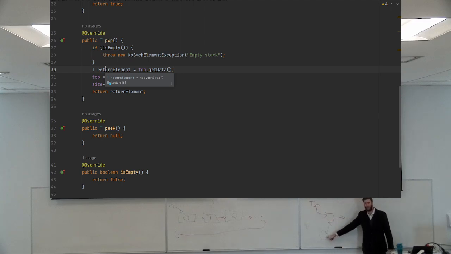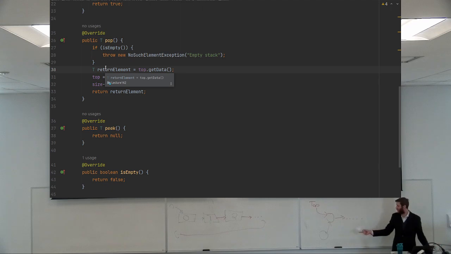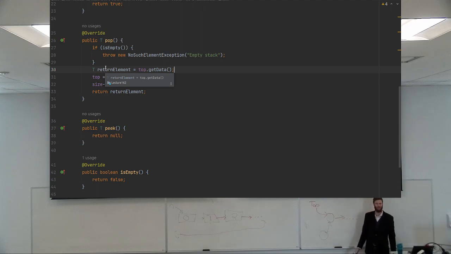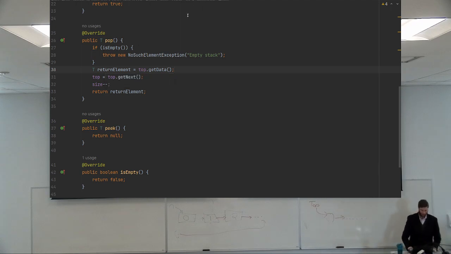What happens to this node? Who references it? Nobody. Goodbye. It's gone. Nothing references it. And if you think, well, yeah, but it references this node, it doesn't matter if it references something. All that matters is I can't get to it anymore. We've lost reference to it. It fades into obscurity, and then the garbage collector comes along. Decrease size, return the element that we actually want.